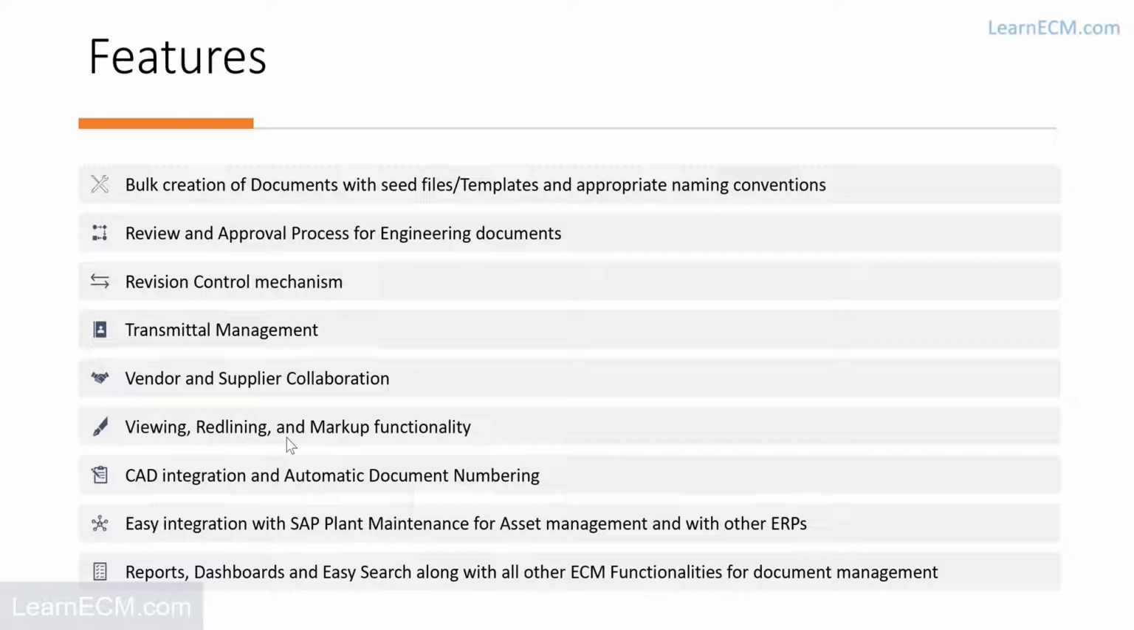Then again, very important, the review and approval process. So that's very much required. Once I create a drawing, either by my internal team or by my vendors, I should have a mechanism of review and approval, so that it can get reviewed and approved before it is finalized. For this review and approval, we have two mechanisms internally. We'll see that in detail. One is workflow, which we normally have, and the second is state flow, which can define a flow for a particular document so that we can track its cycle.